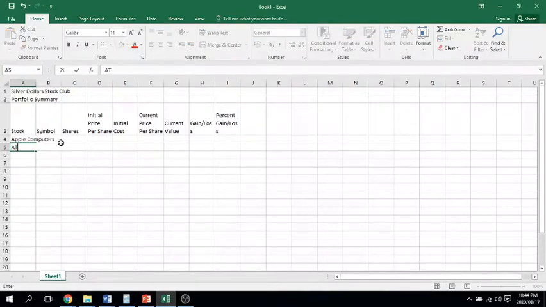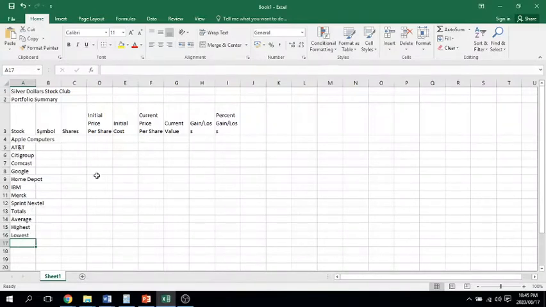The next one is AT&T. Citigroup. Comcast. Google, Home Depot, IBM, Merck, Sprint Nextel. And underneath that you just have totals, average, highest, lowest. So you can already tell what we're going to calculate.